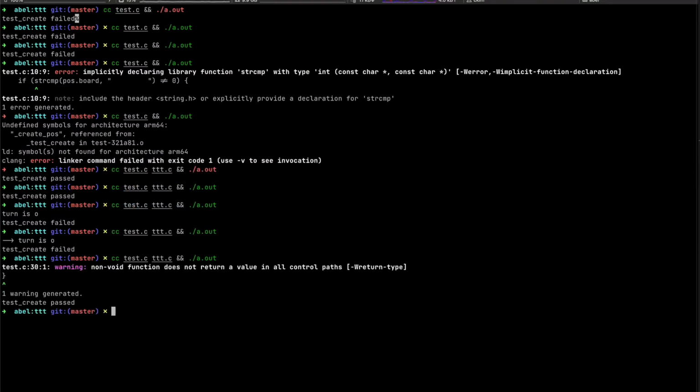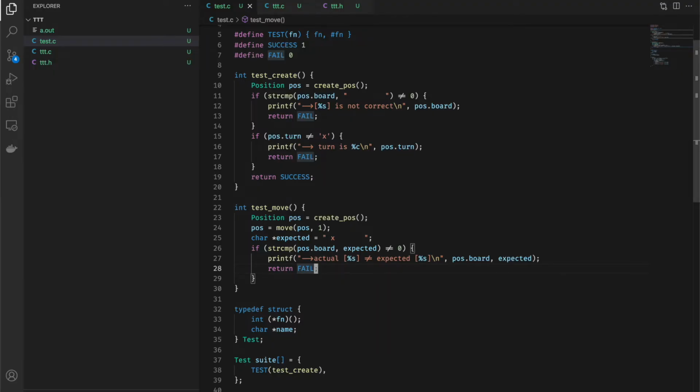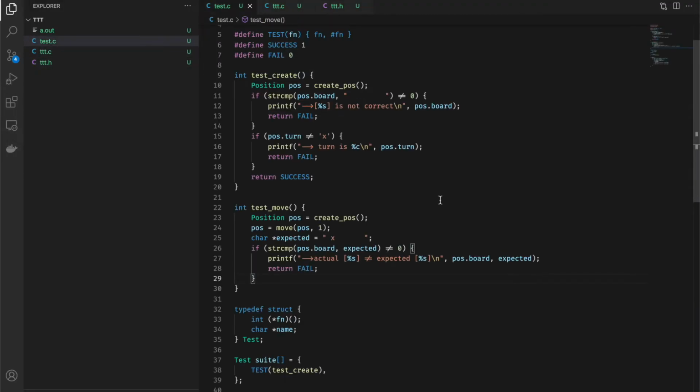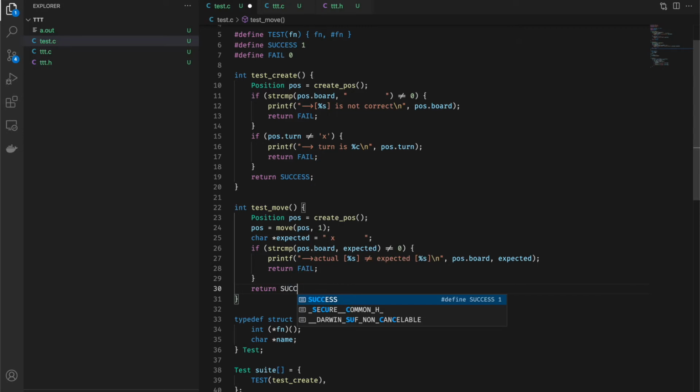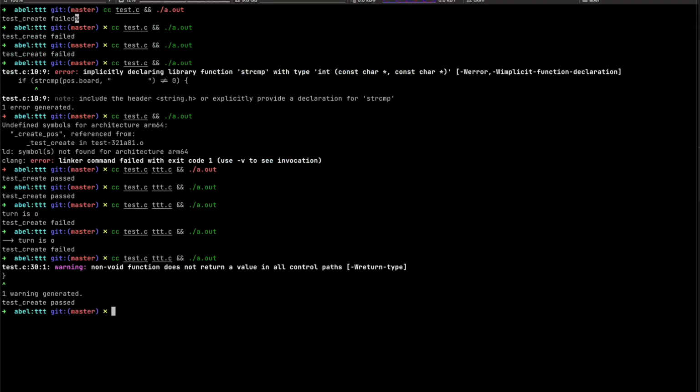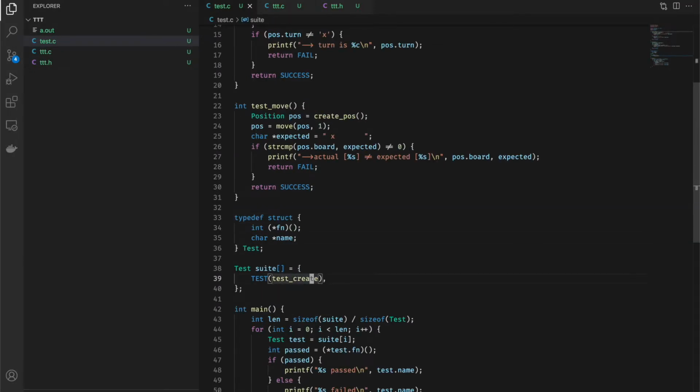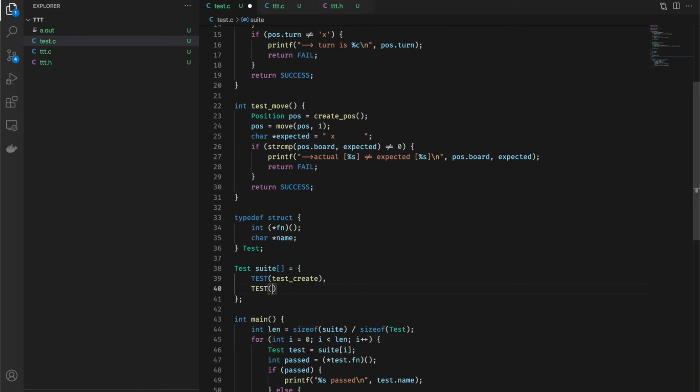So if I run it, let me see. Oh, non-void. Okay, so it's line 30. So line 30 on, is it test.c? Yeah, test.c. So let's go to test.c, line 30. So there's a problem over here. Oh, it's because the return type is int. I have return fail, but I don't have a return over here. So the default should be return success. Okay, so let's see. Oh, and I forgot to add that to the suite. So we're going to have test move.